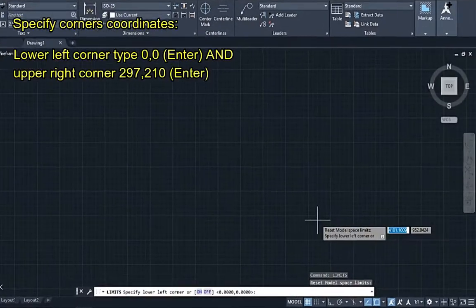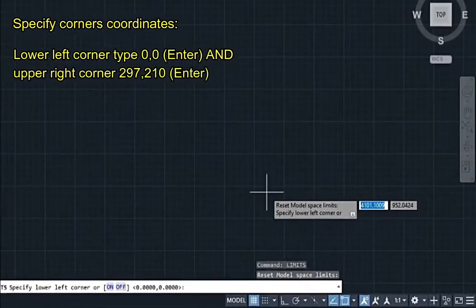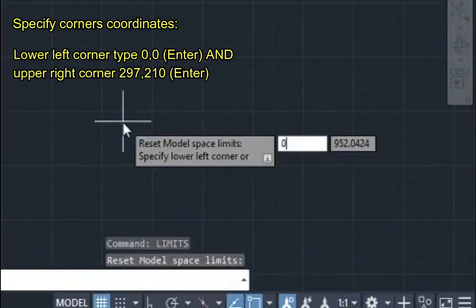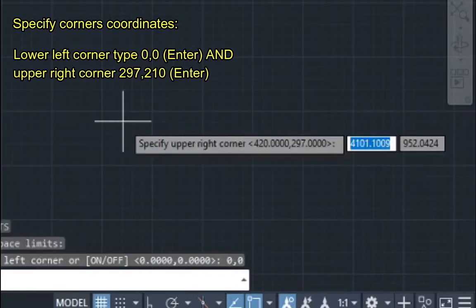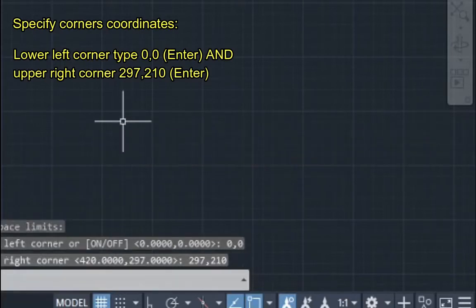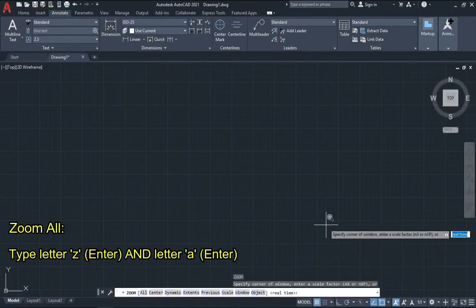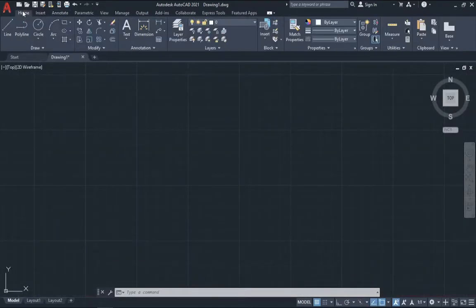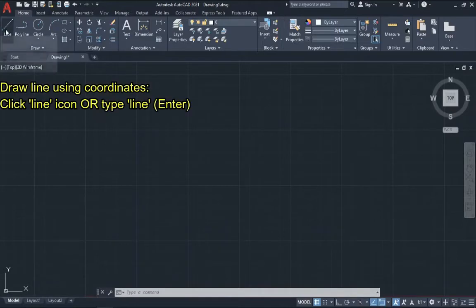So I've shown before, you have to set our first point, the lower left corner, to 0,0. It's using the coordinate system. And now the upper right corner, 297,210. Okay, now we want to zoom all. How to zoom all? You type Z, enter, and then type A and then enter.